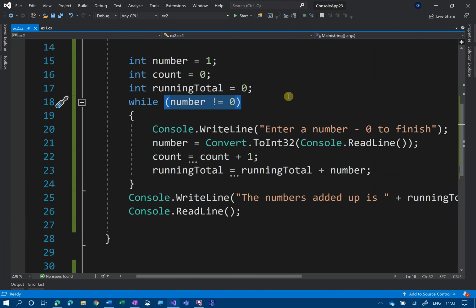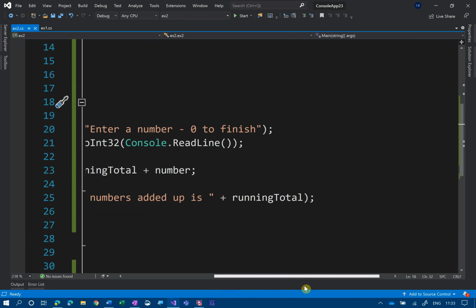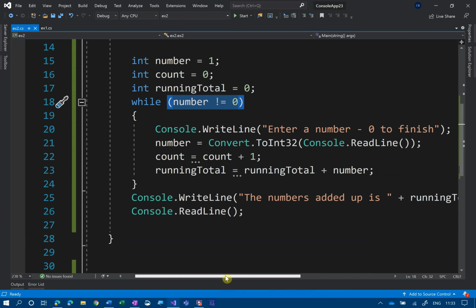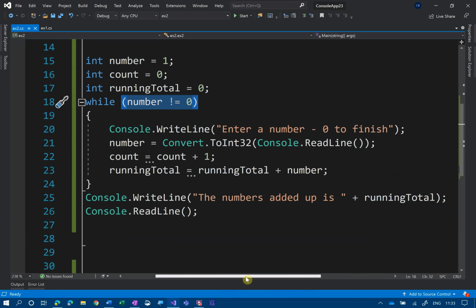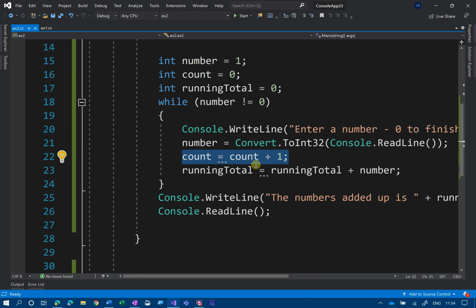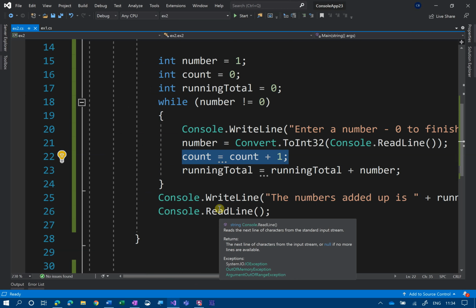Now be a bit careful there, because that 0 was actually added to our total there, but because it was 0, it didn't count. So you've got to be careful. If I was doing an average there, and I'm dividing by how many I've had, then you don't want to include the 0, because that was the one to get you out of the loop. So essentially, while number isn't 0, when number is 0, it will jump out of that loop there.